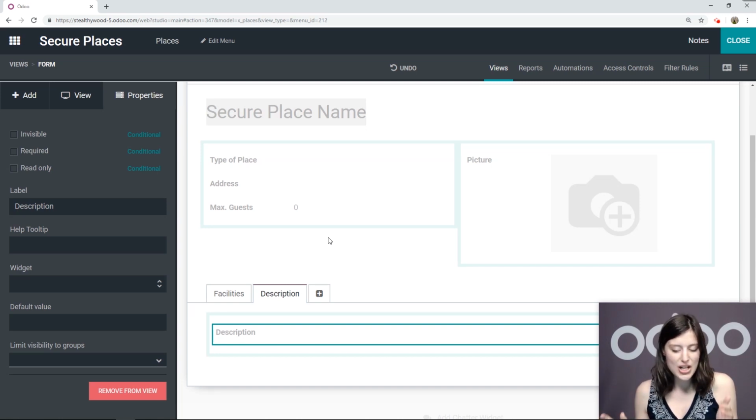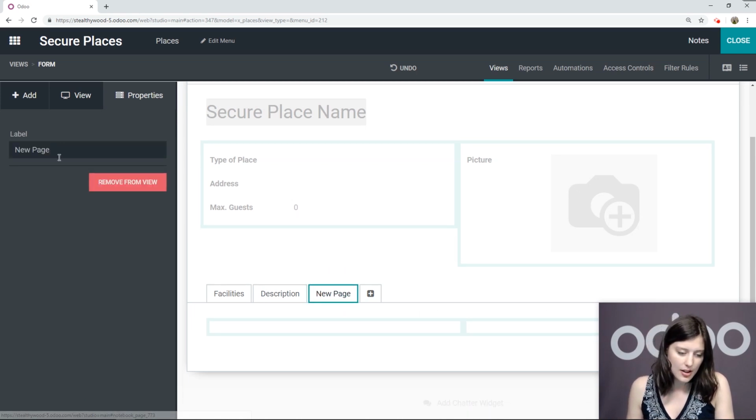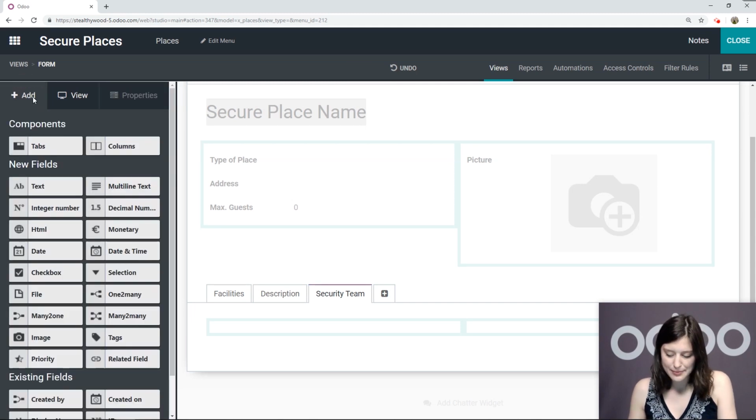Let's make a third tab. Okay, so I'm going to click on the plus. Okay, and I'm going to call this third tab, let's call it security team. Okay, so label security team and enter. Okay, and then we're going to go to add.